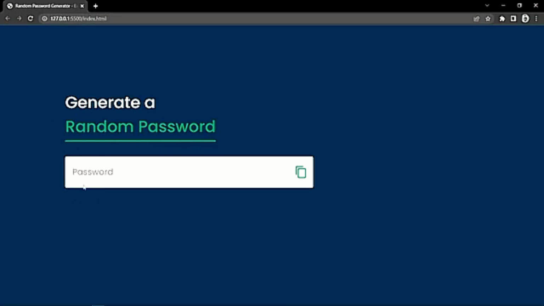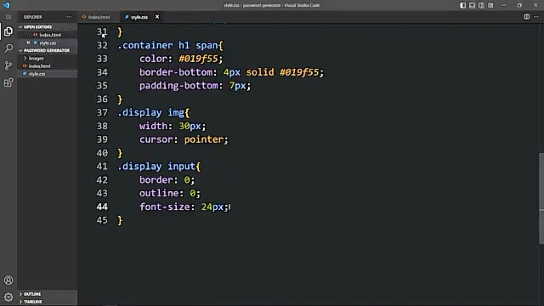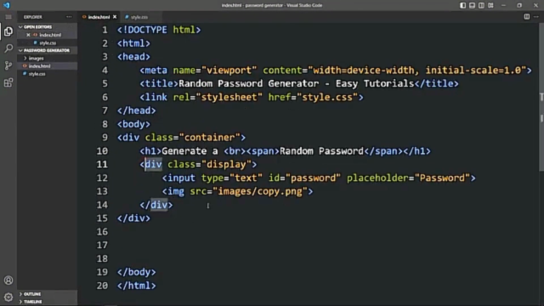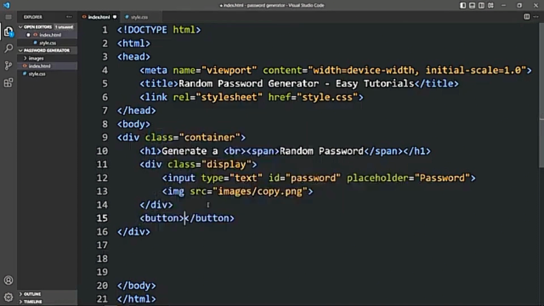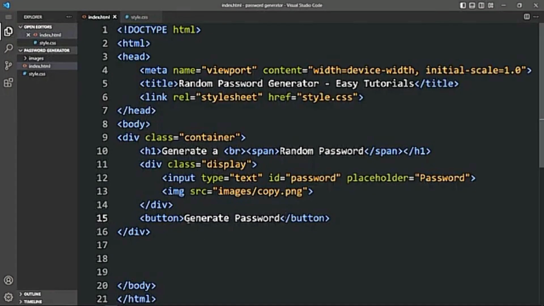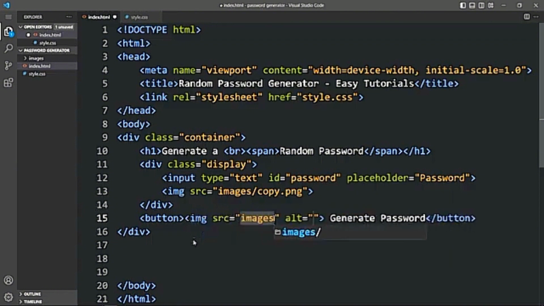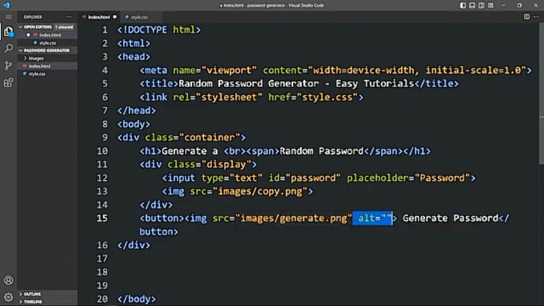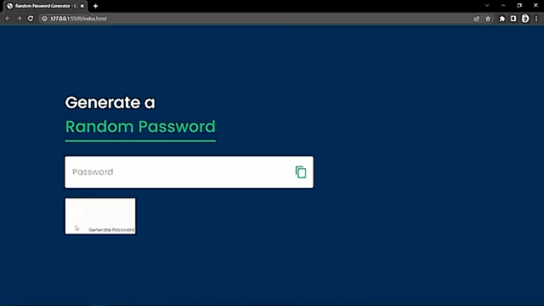Next we have to create one button also. So let's come back, and after this div, which is displayed here, we'll add one button, and the button text is generate password. You can see this button here, and with this we will add one icon also. So before the text, we will add img tag. Write the file path, images/generate.png. And now you can see there is one icon also in this button.